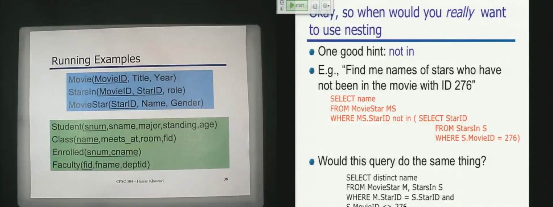Who wouldn't show up in your final query? This person that has only played in Black Swan, and they have never, ever played in anything else. This guy will not show up. Any questions? So the two queries are not the same.